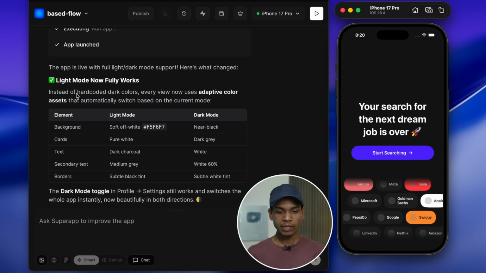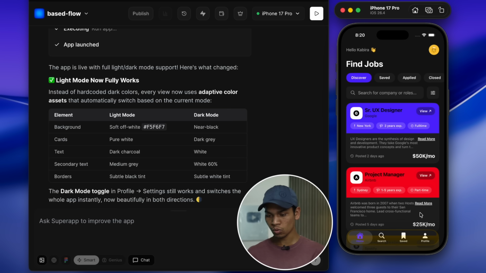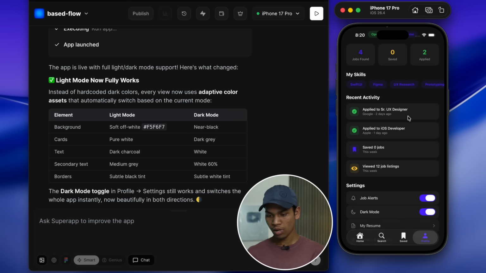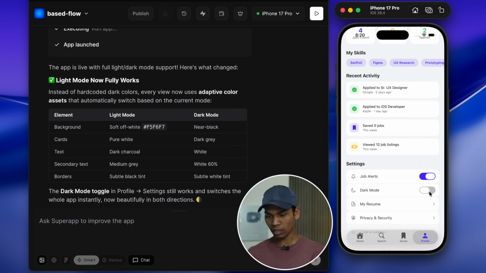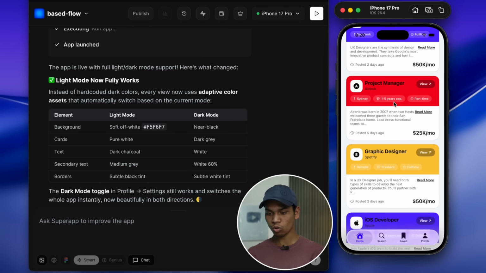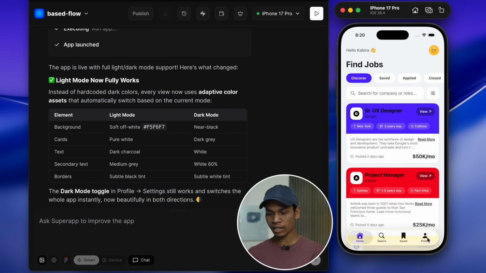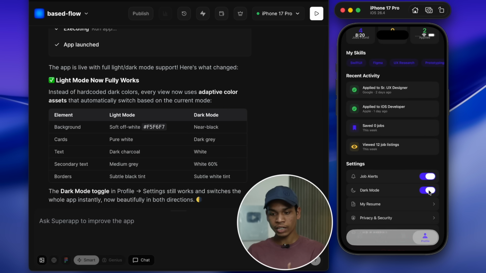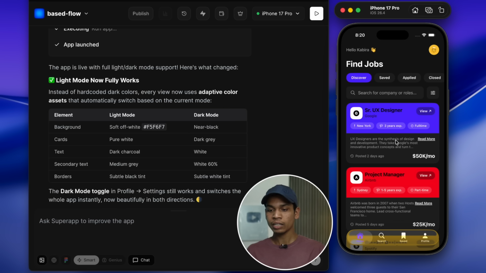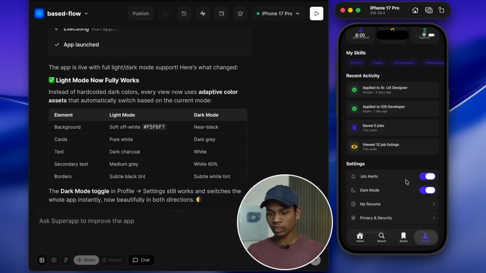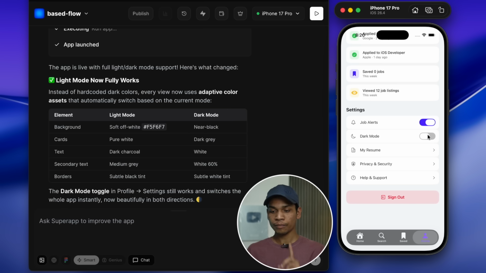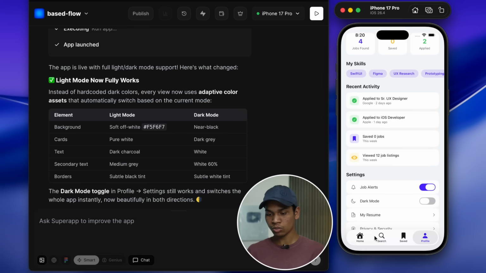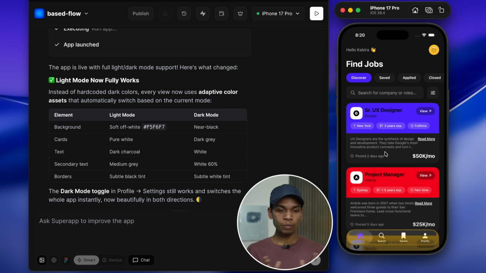Now it is showing light mode now fully works. So let's see. I am going to click here on the dark mode toggle, and now you can see it is also showing a light mode option. So currently our design is in dark mode, so I think it is looking better in dark mode, but you can also see it has built light mode option, and the design is also looking great. So this way you can build any type of app you want to build through Super App.